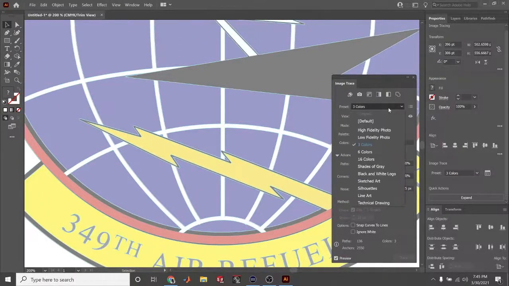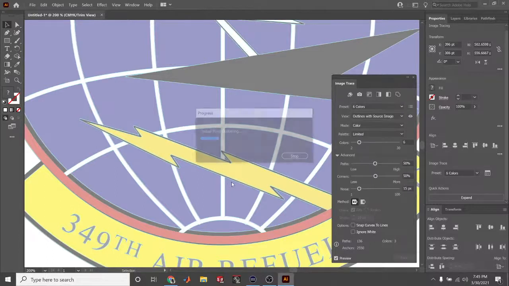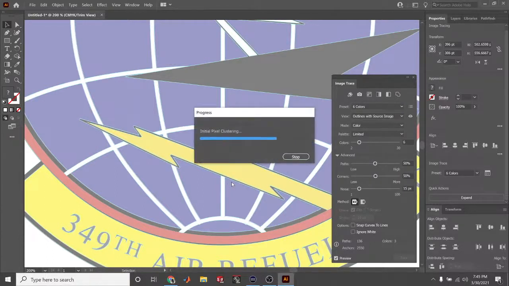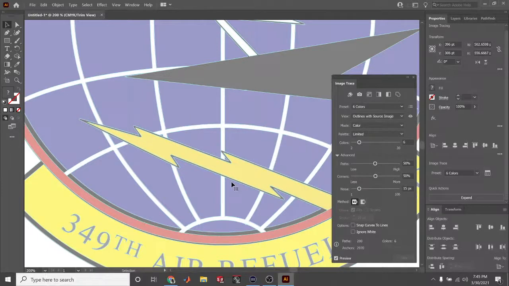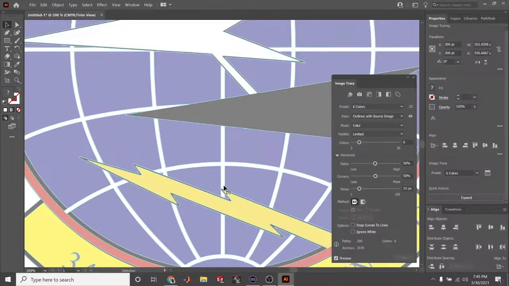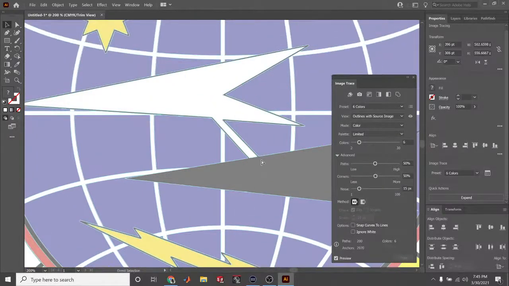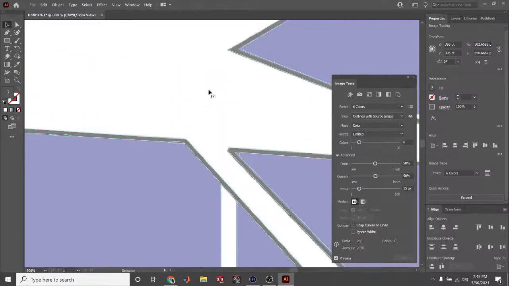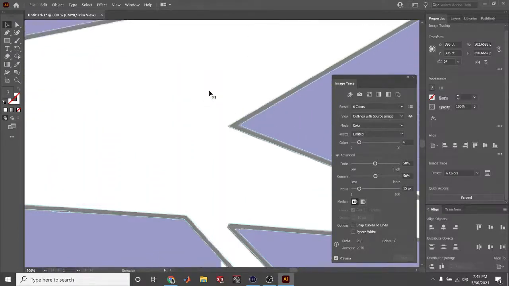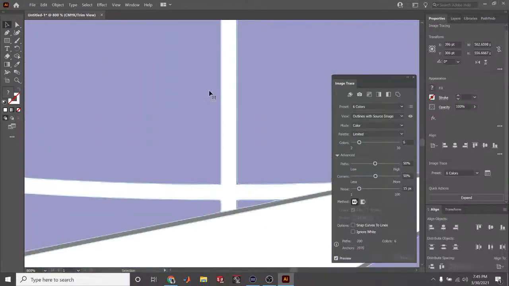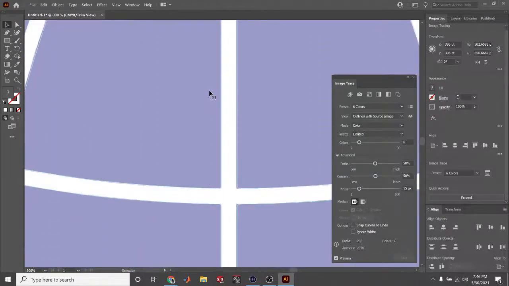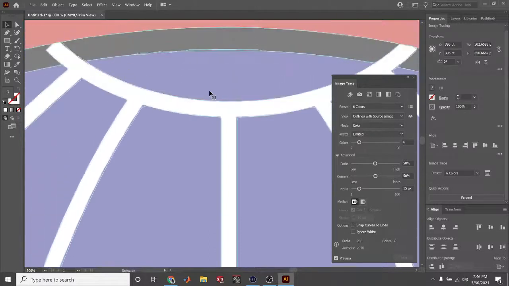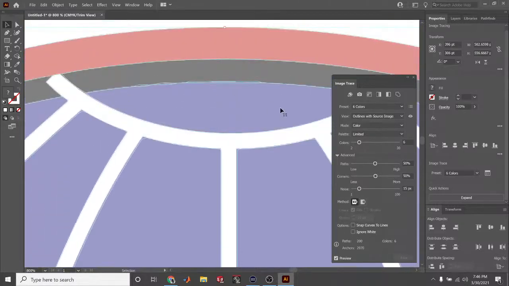Let's try 6 colors. Okay, some small changes there. Let's zoom back in. And you'll notice we got these little bits. That may not be 100% meaningful, but it's not super bad that you get those, because I'll show you how to fix them. But overall, if I had to work with that, I could.